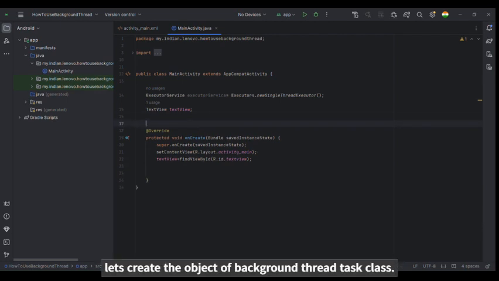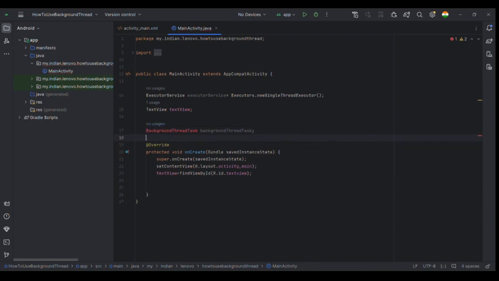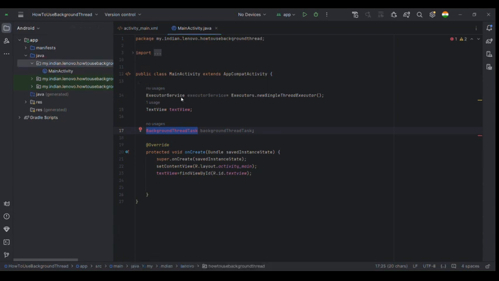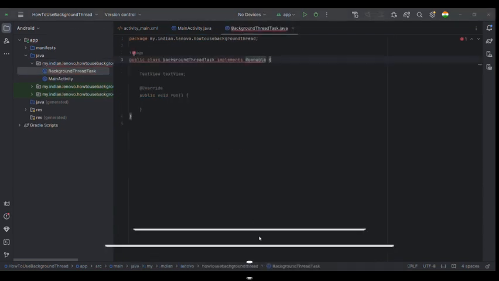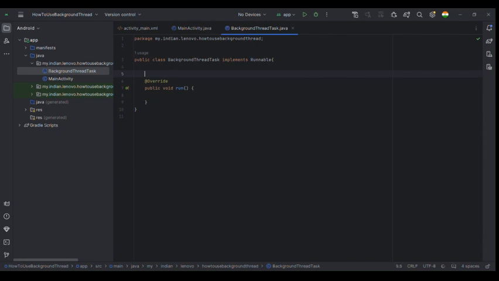Let's create the object of the BackgroundThreadTask class. Now create the BackgroundThreadTask class. So here we created the BackgroundThreadTask class. In this class we implement the Runnable interface.